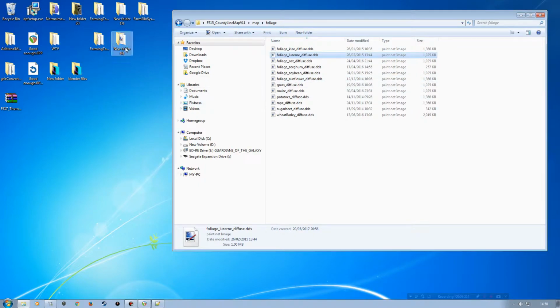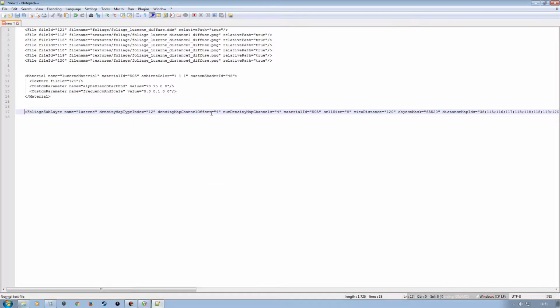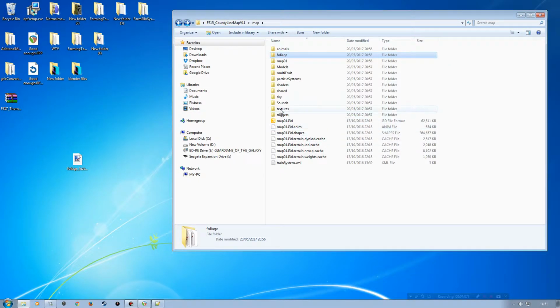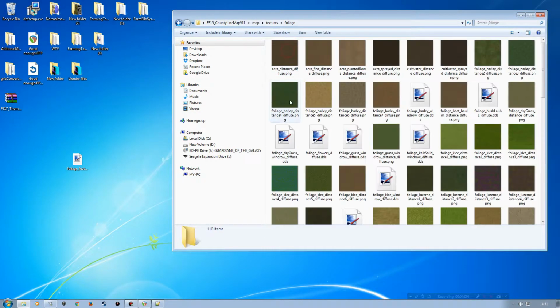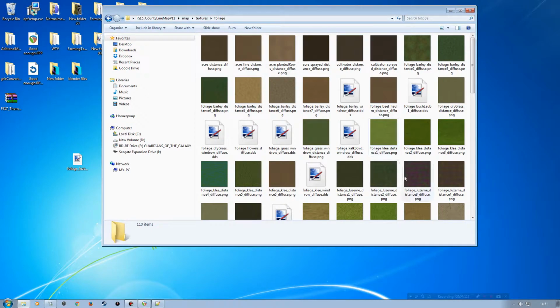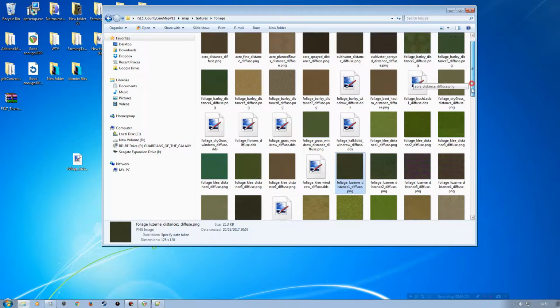So what I'm going to do is tidy that up a little bit so it doesn't start putting stuff all over the place, and I'm just going to drag that out on my desktop, make a copy of it. So the next thing I need to do is go into textures, foliage, and then the actual distance diffuse channels. So if we go back, textures, foliage, and then we've got our distance diffuse channels in here, so we need to find the ones for Luzerne, which are just here.